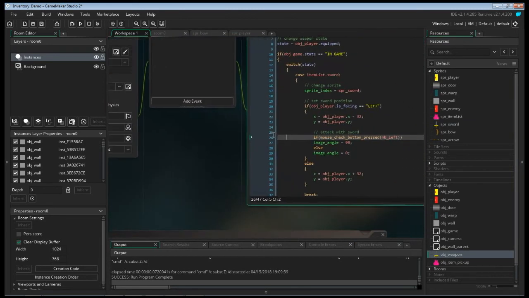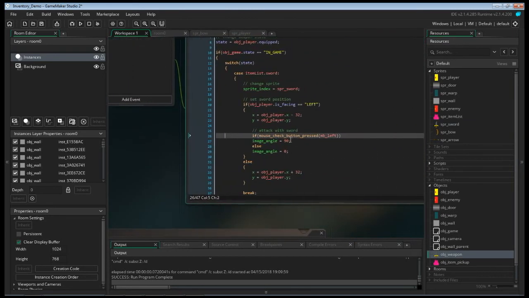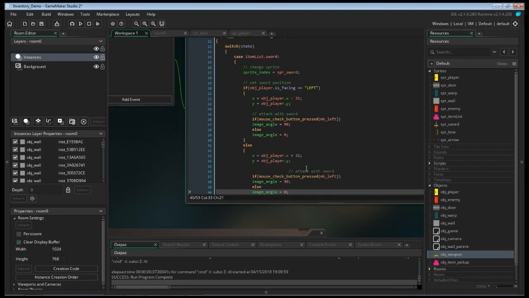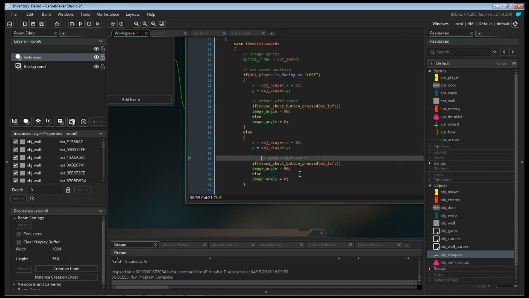So go back to my sword or my weapon object. So there's my 90. That gives me to lean to the left. 0 should put me back to normal. And then I'm going to copy this piece. I'm going to paste that inside of my else here, just after my positioning piece. And this is the attack with sword. So I've determined that my next angle should be 270 degrees based on how my sword is angled.